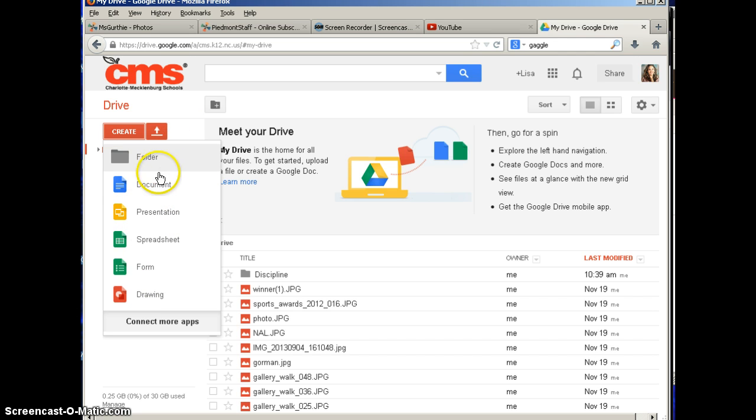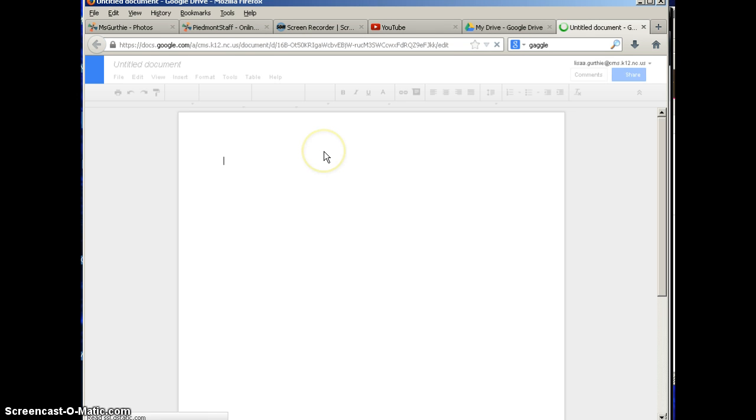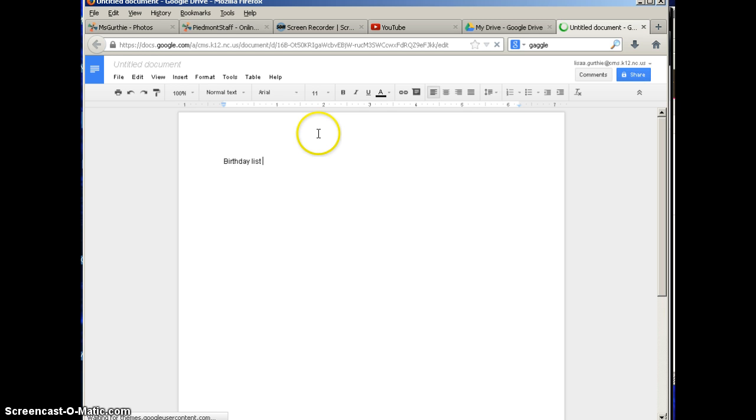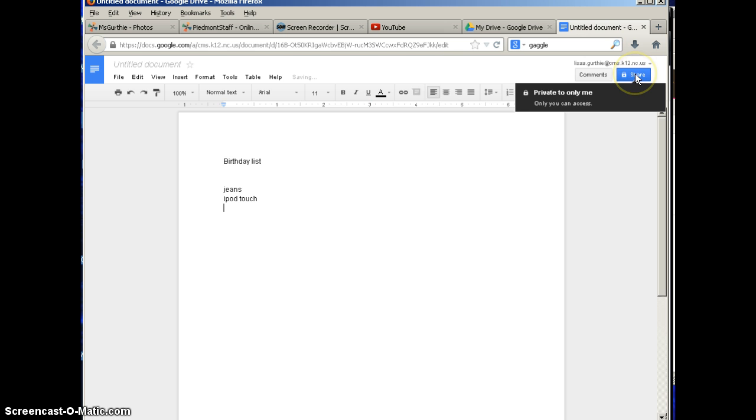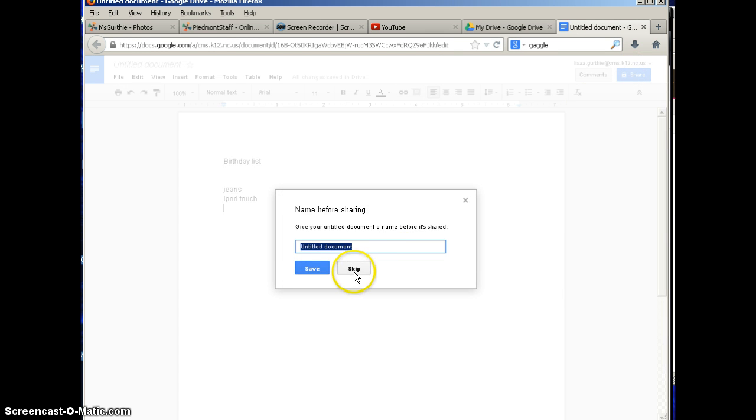Folders to organize your own stuff. Let's say I want to make a document and I'm working on my birthday list. And let's say I would like to have some jeans, and I would like to have an iPod Touch. This is my list. And now I'm going to just go to share. Right now it's private and nobody can see what I want for my birthday.